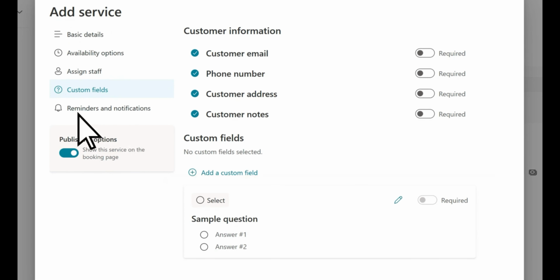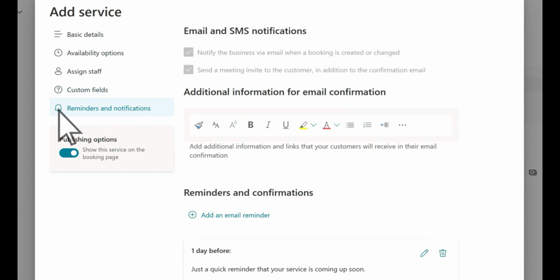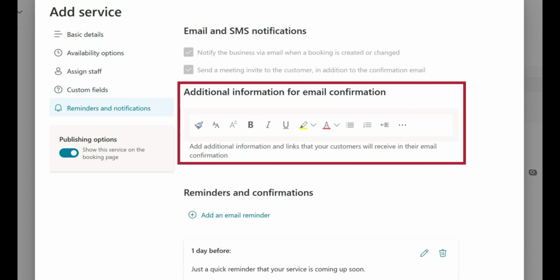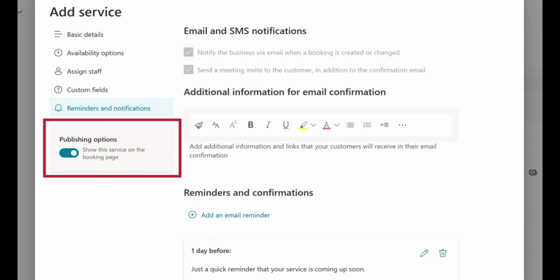Finally, on the Reminders and Notifications page, add any additional information you want your customer to receive once they've scheduled their appointment, and decide whether you want the new service to appear on your booking page.